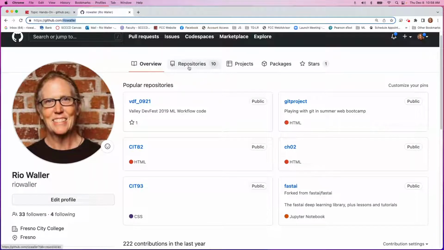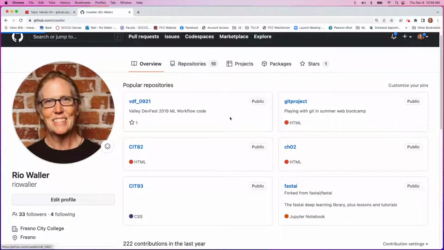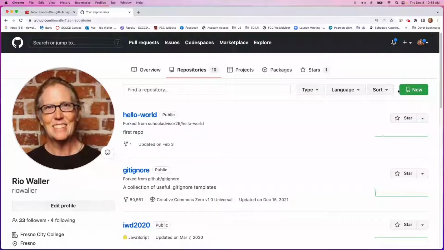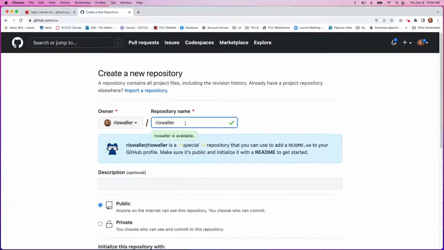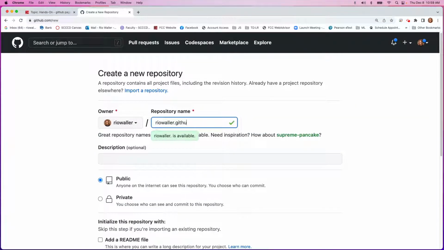So for mine, you may see this up here, but for mine, I'm going to go to repositories and I'm going to select new. Okay, new repository. Very cool. And here, I'm just going to paste in that first part. And this is going to be a public repo, but here's the key: .github.io.